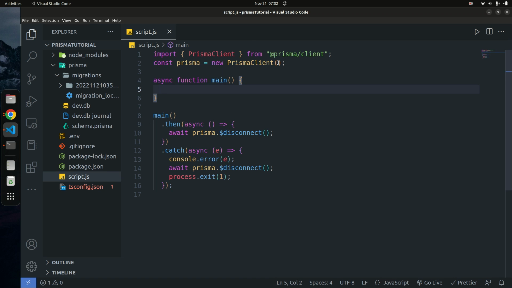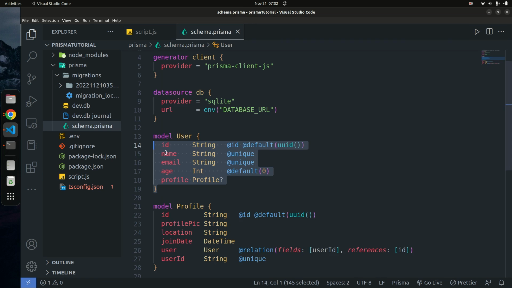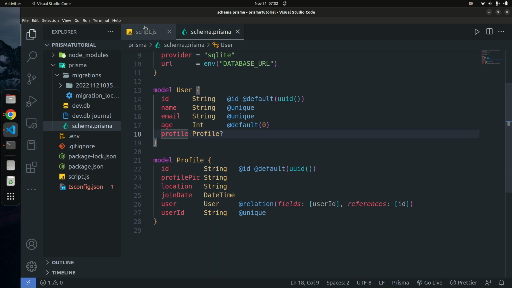Okay, so the first thing I want us to do is learn to add users into our database. So how do we add a user to our database? Let me bring back the schema file right here. To add a user, we need the username, the ID of the user, the email of the user, the name of the user, and then the profile of the user. The profile, we can create right here. So let's learn how to add a user to our database.